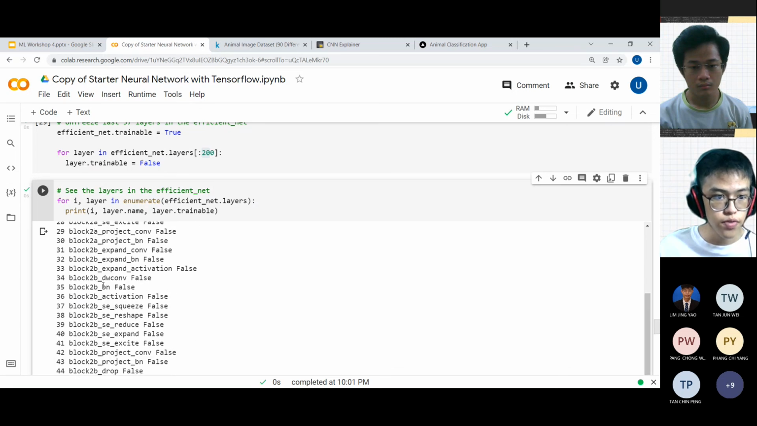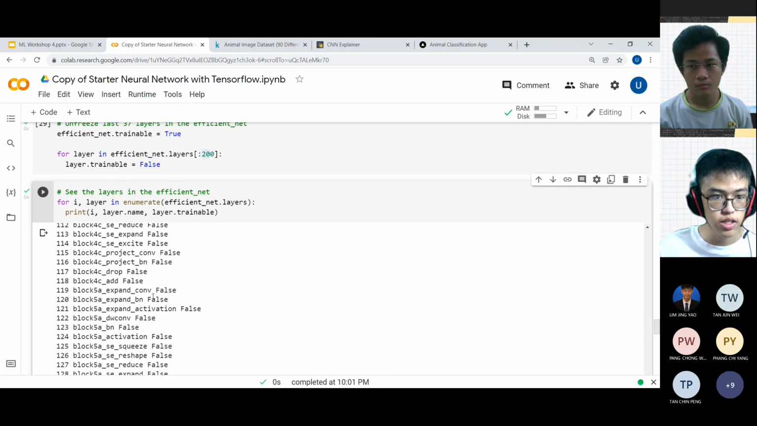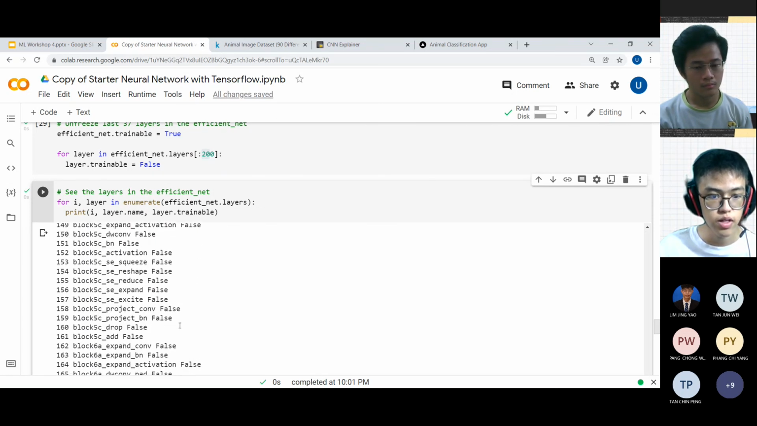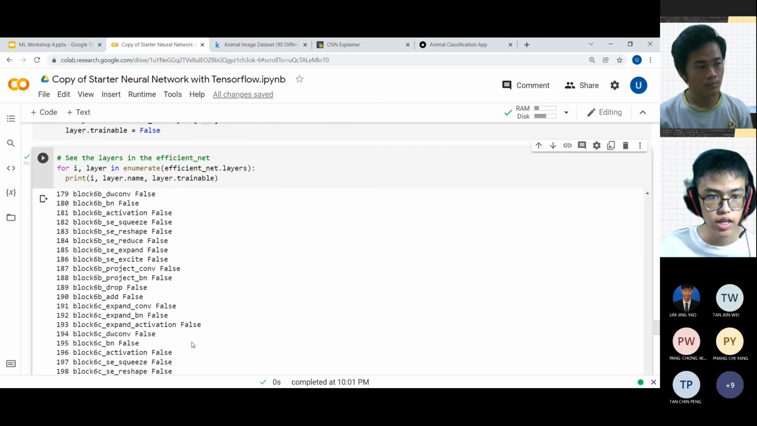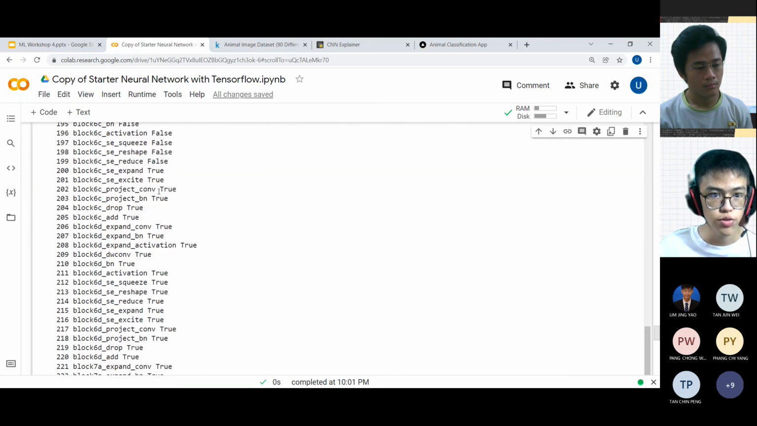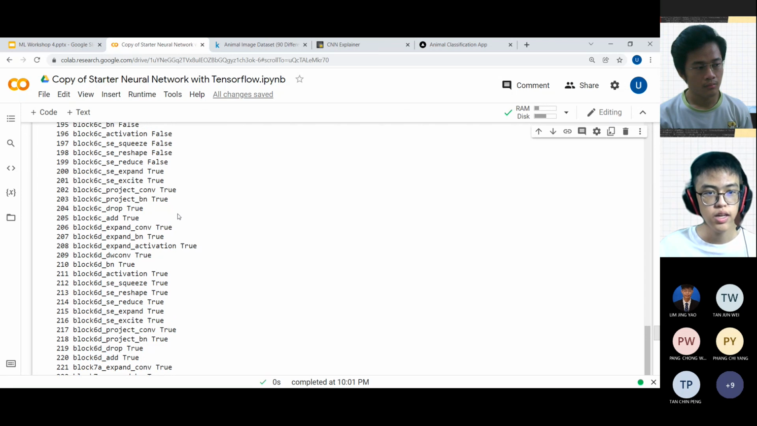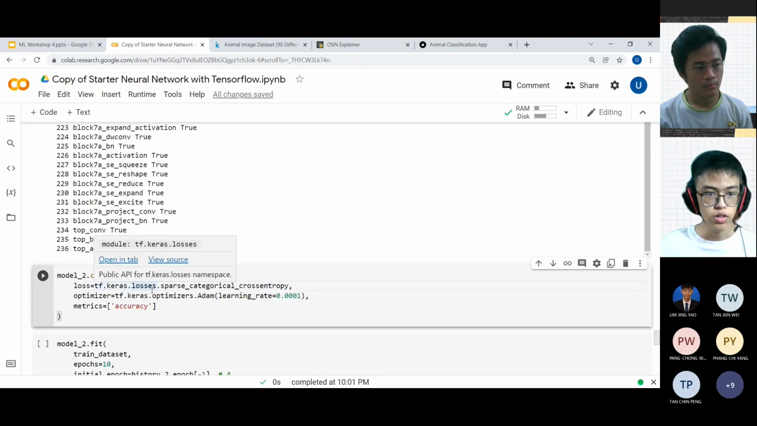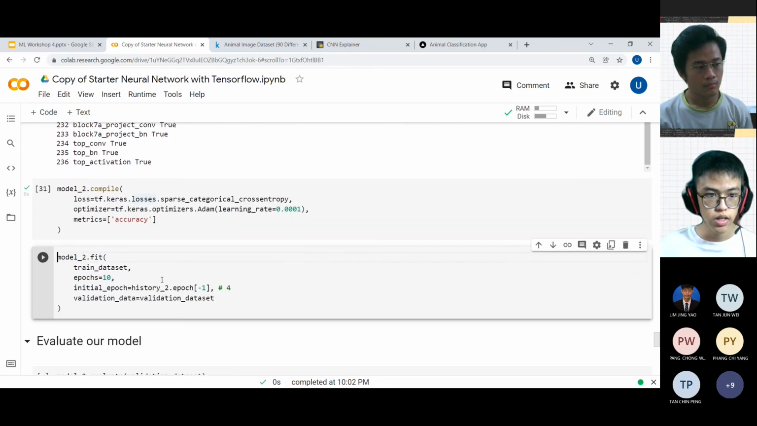So the first layers until layer 200, we will actually get false because we freeze them. And then for the last 37 layers, we will get true, which means it will actually change the weights of these 37 layers. And then we can compile the model right here.